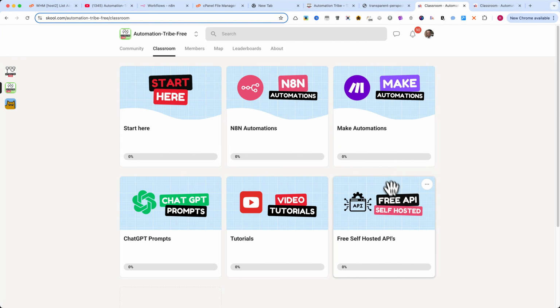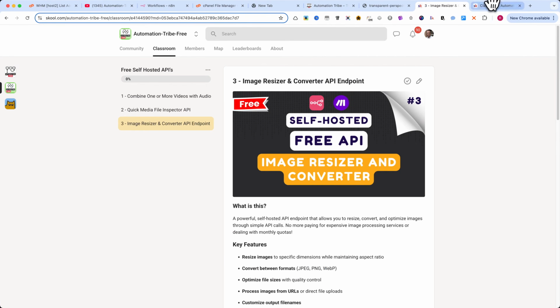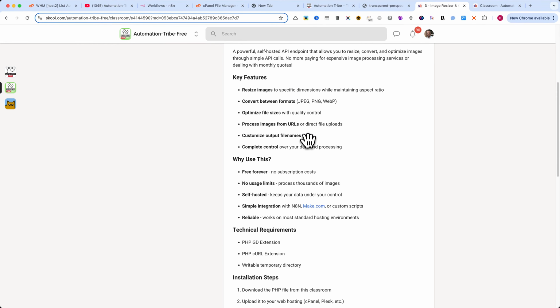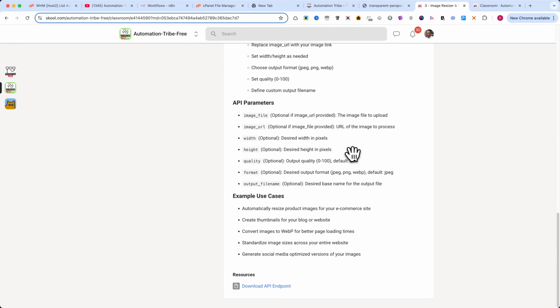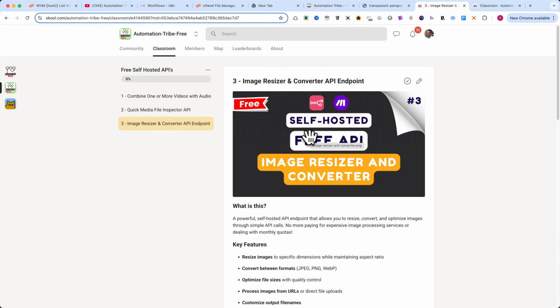Self-hosting means no usage limits, no subscription costs, and complete control over your data. Process thousands of images without worrying about expensive third-party services.